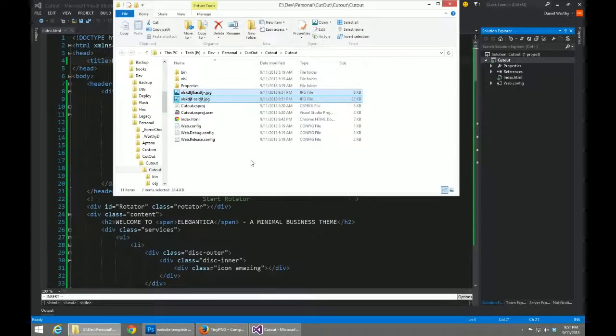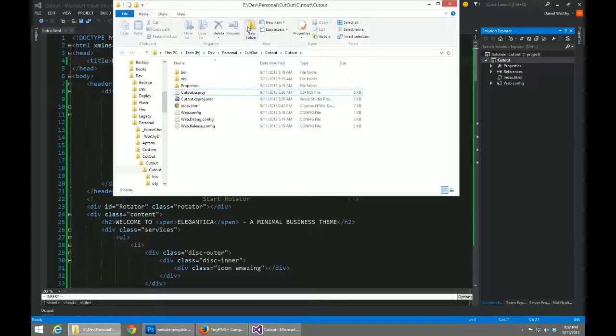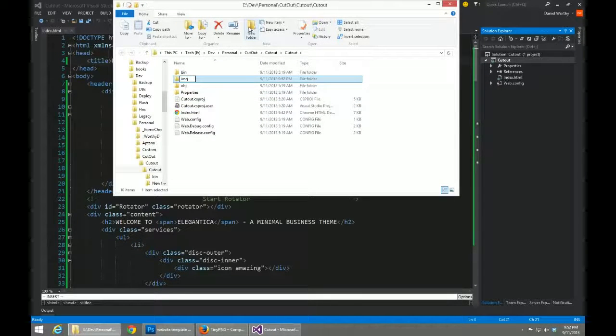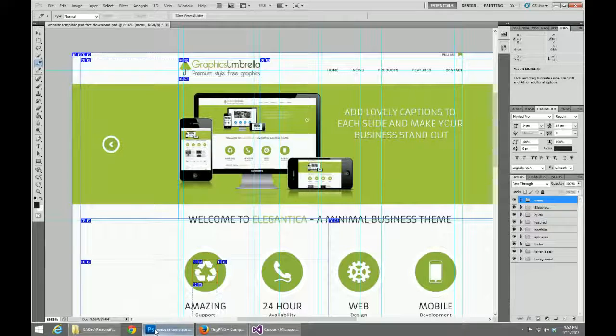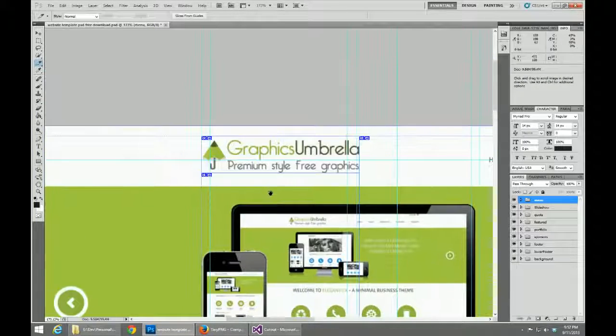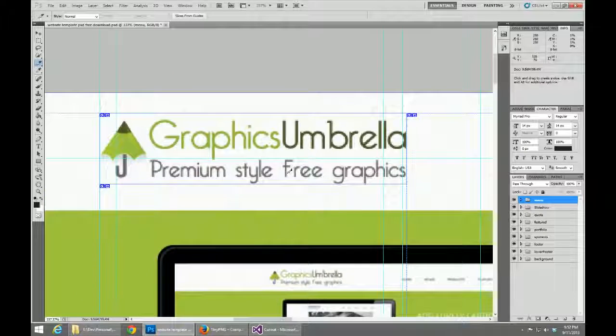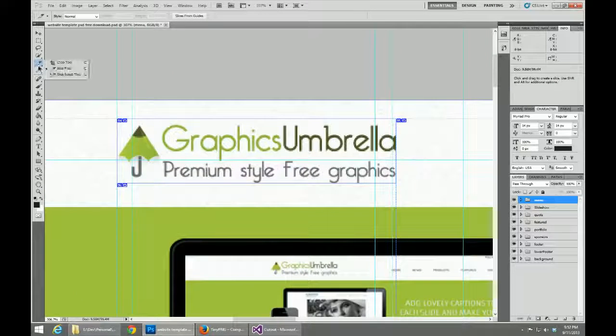So I'm going to delete these. I'm going to create an images folder. Now every platform is going to have a different naming convention. ASP.NET MVC is going to have content and then images. I know Ruby on Rails has its own convention. You use whatever you're comfortable with. So select my slice tool.